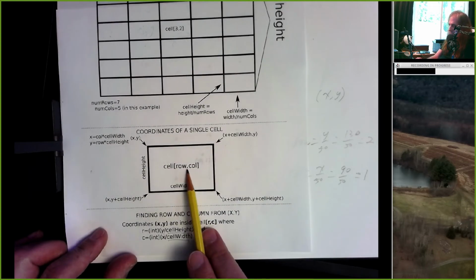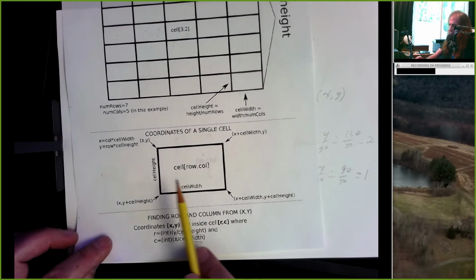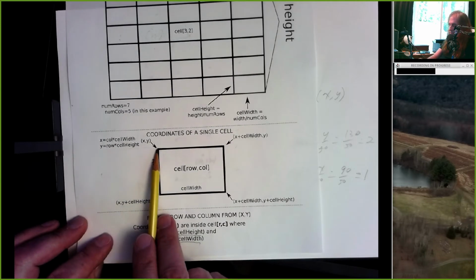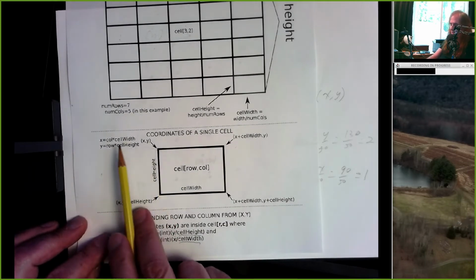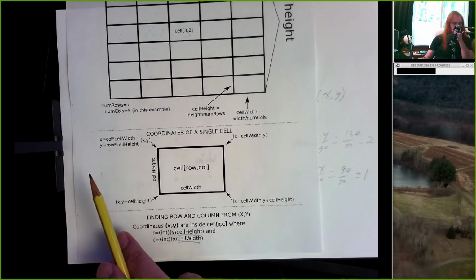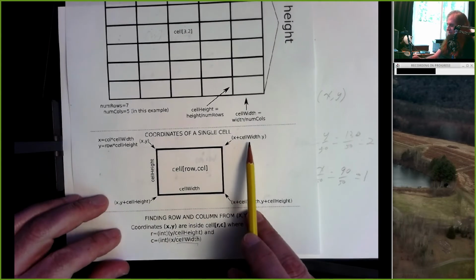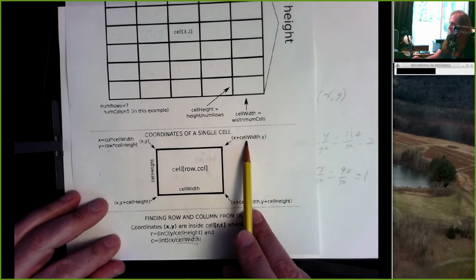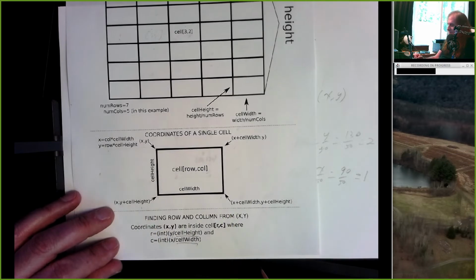If you're looking at cell row, comma, column, here are the equations for the XY coordinates of the upper left. It's just column times width and row times height. And then the upper right, the X coordinate increases by the cell width. The lower left, the Y coordinate increases by the cell height. And the lower right, both the X and Y increase by the width and height respectively.